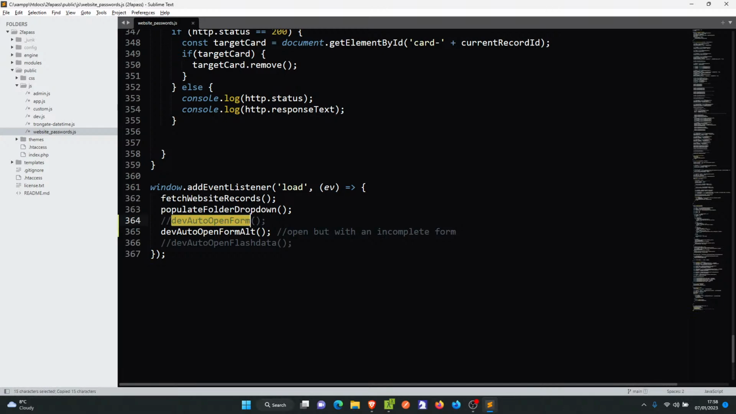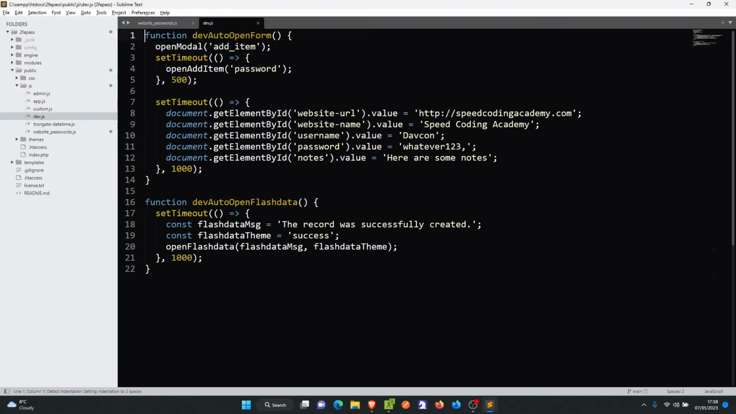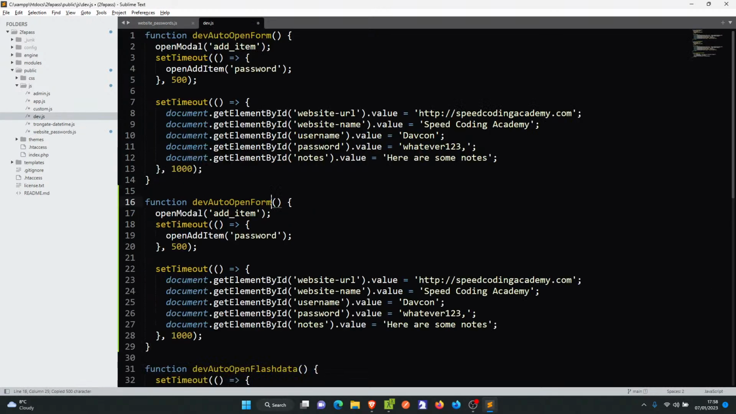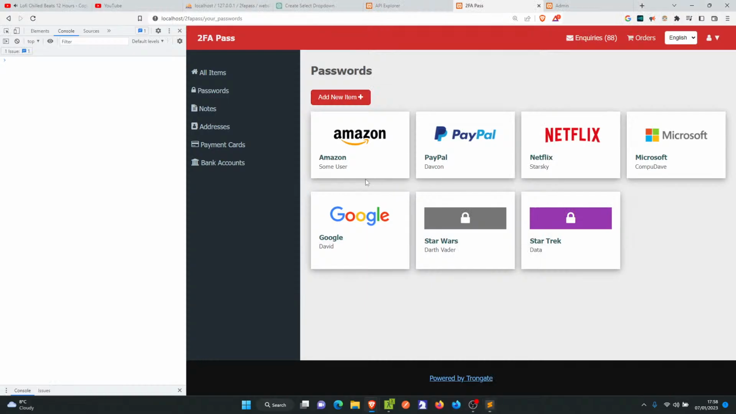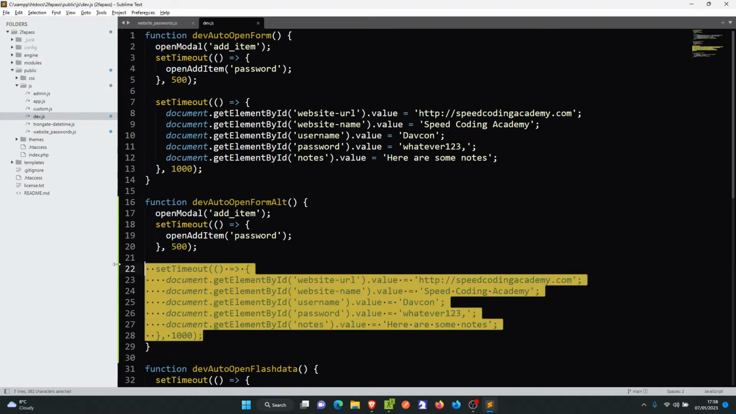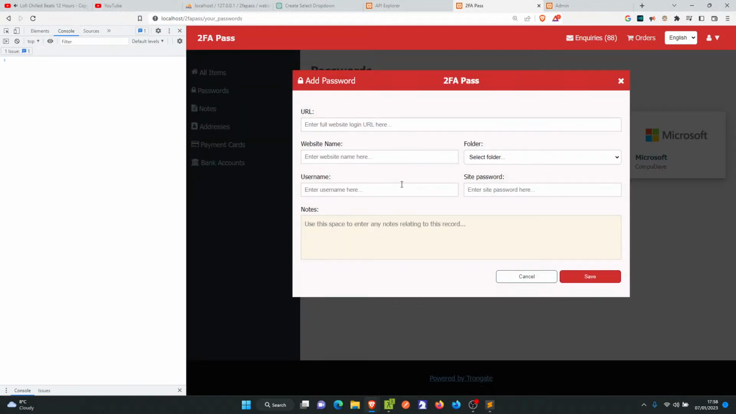Now let's just look for dev auto open form. I have no clue where it lives. Here it is. Here's dev auto open form, right? So we're going to copy this little beauty and we're going to say dev auto open form alt. And if we refresh, you'll see that that now loads up. But the key difference with dev auto open form alt is that we are no longer adding in the data. So now we get a form and it's empty.